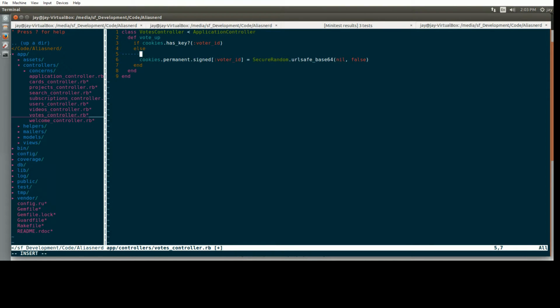So we need to do this. Voter ID equals this, and then this, and then voter ID. So this is voter ID equals cookies.signed voter ID.